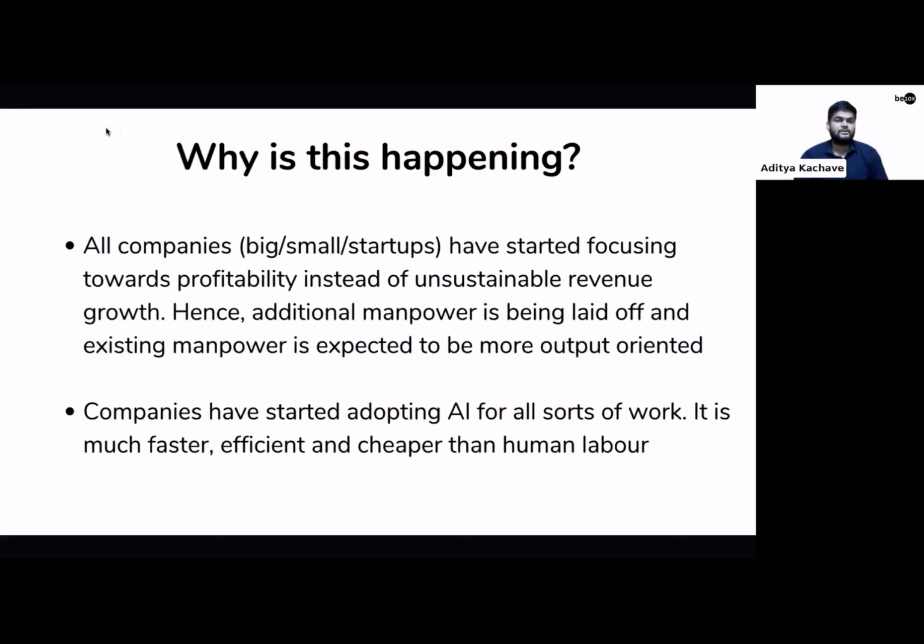Big companies and small companies, since there is economic turbulence, have started to focus on profitability. To become more profitable, they have to do one of two things: increase their revenue or decrease their cost. Because of the economic condition, they are not able to increase their revenue. So what are they doing? They are decreasing cost.